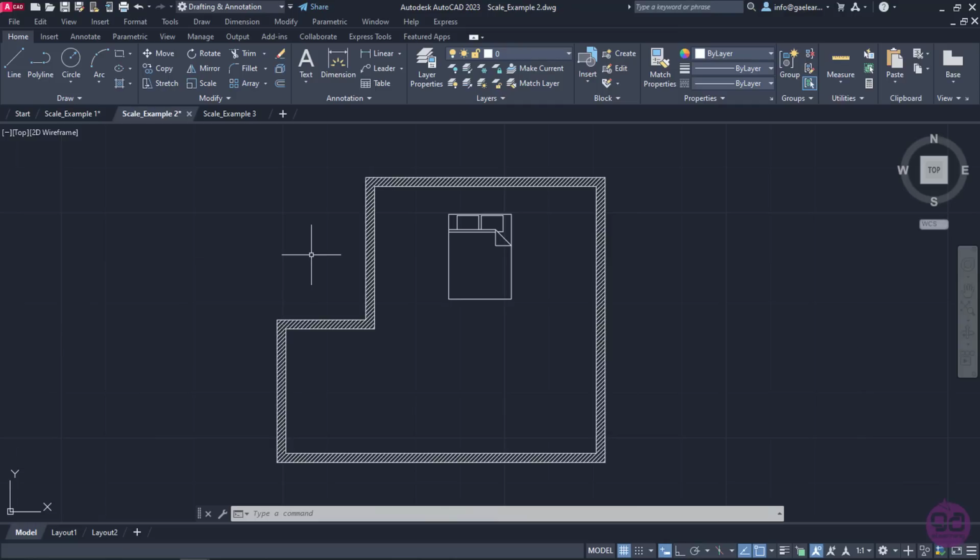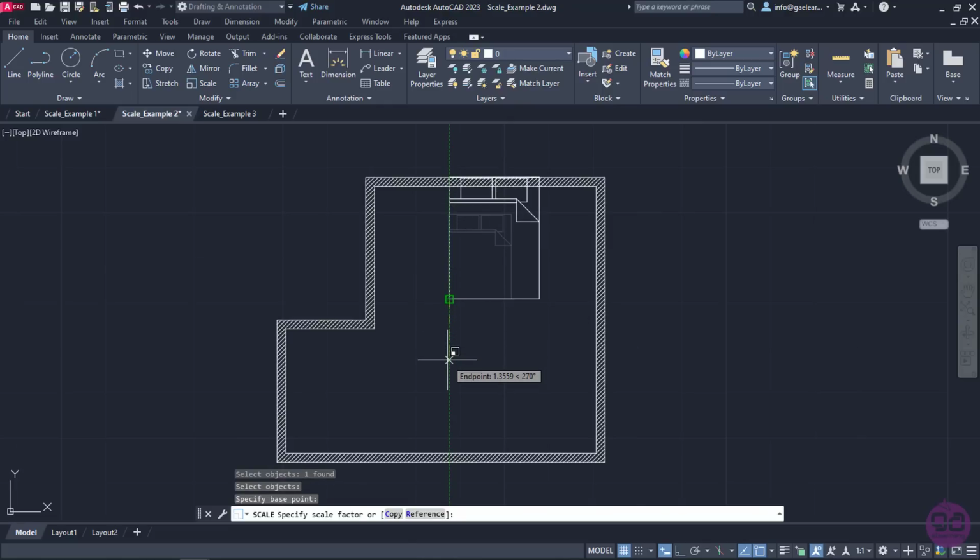As you can see, in this drawing, there's a simple room's floor plan with a bed in it. Let's say I want to scale the bed in such a way that its upper side reaches the wall. I will activate the Scale command, select the bed, and press Enter. I will set the base point to the lower left corner of the bed. In this case, though, I do not know the exact scale factor that will enlarge the bed as much as needed to reach the wall.